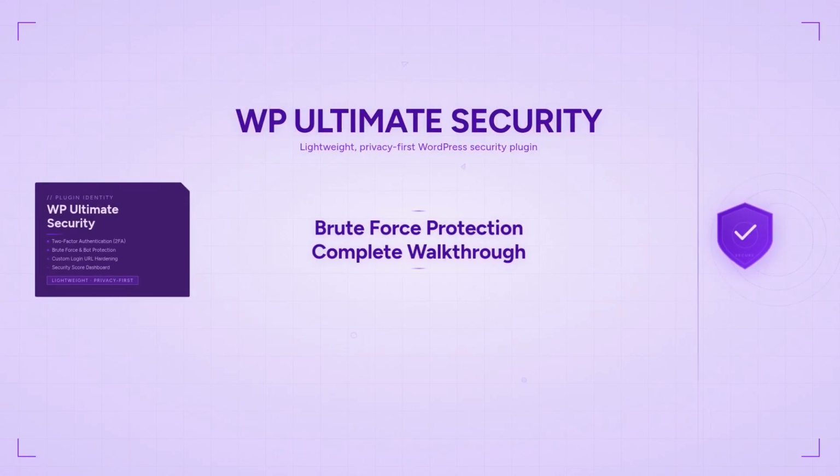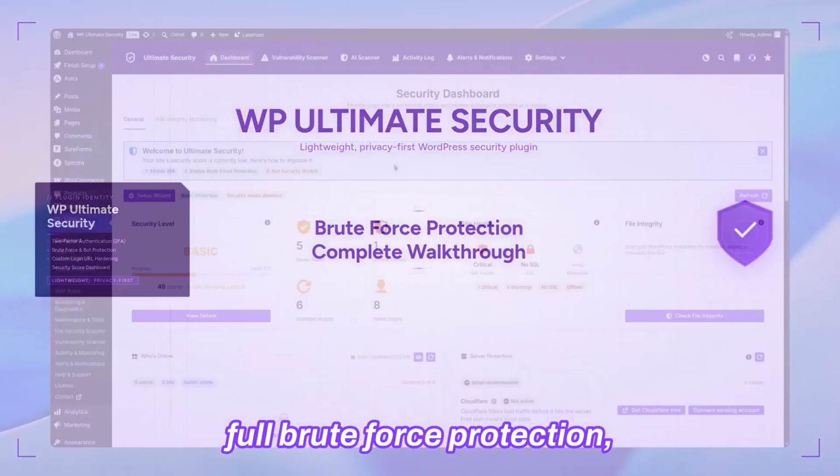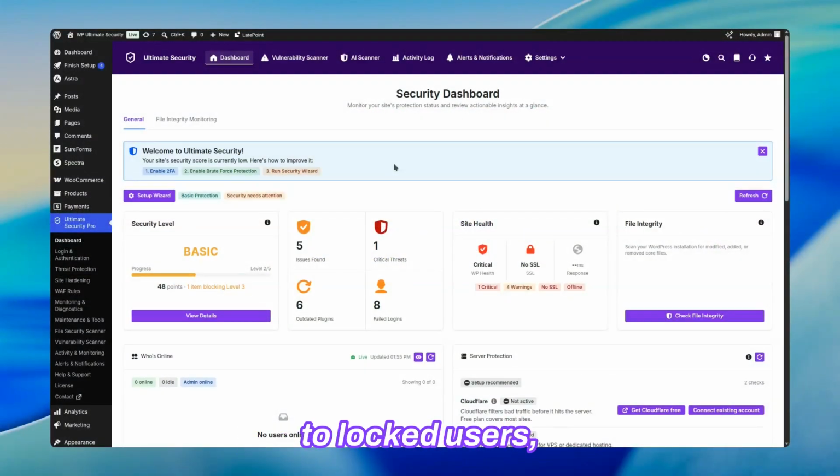In this video, we will show you how to set up full brute force protection from login attempt limits to locked users using Ultimate Security and Ultimate Security Pro. Brute force attacks happen when someone tries to guess your credentials by trying many combinations very fast. This is one of the most common ways hackers break into WordPress sites.